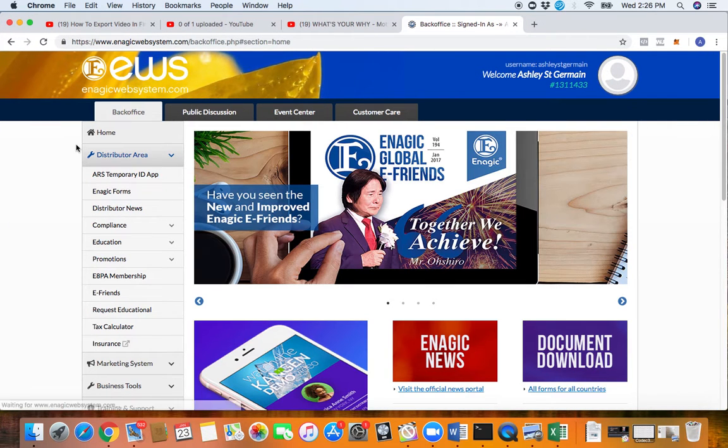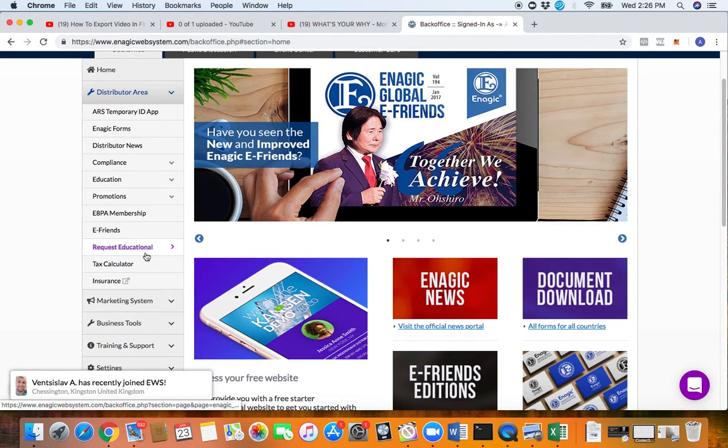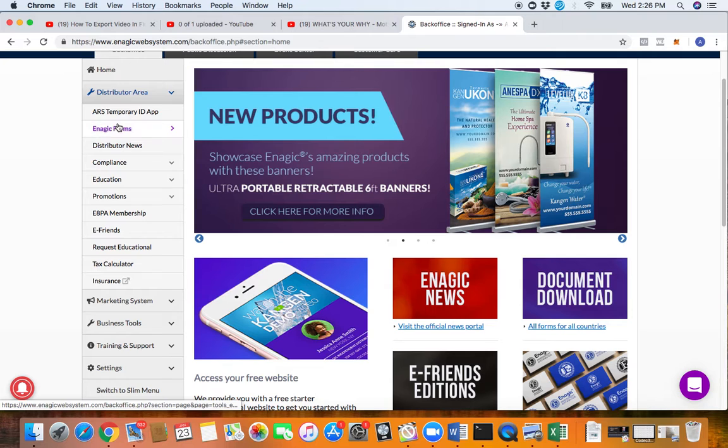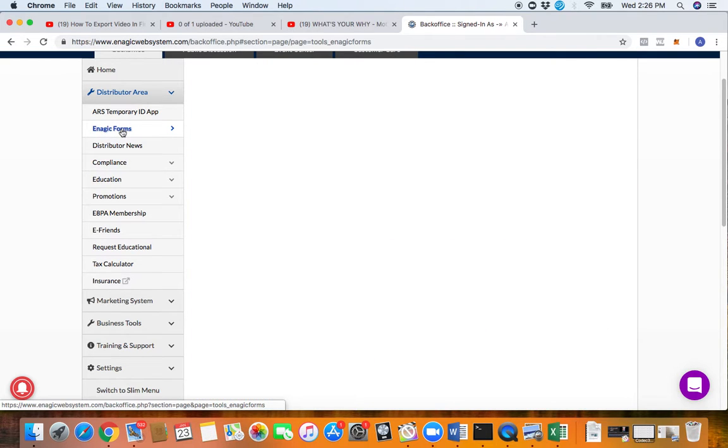So I just want to show you a couple. I'm not going to go through everything today, but I just want to show you a couple of the things that are back here, okay? So one of the ones that we use the most is right underneath here. That's called Enagic Forms.